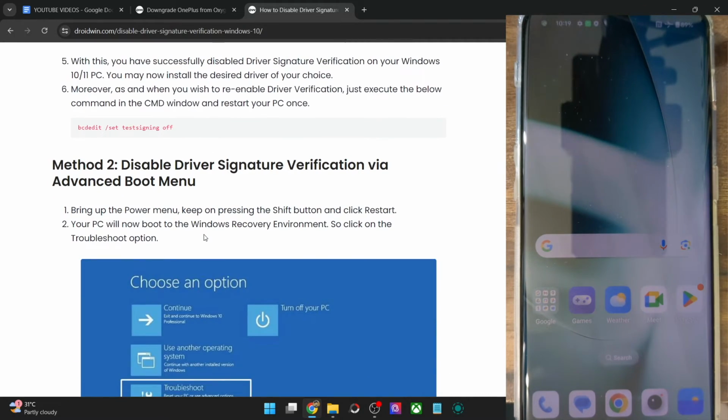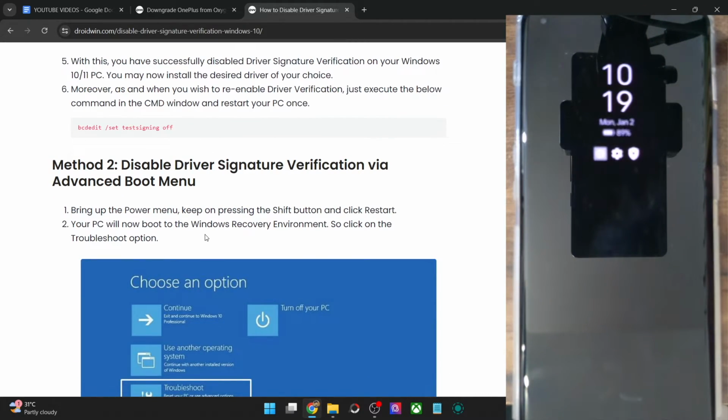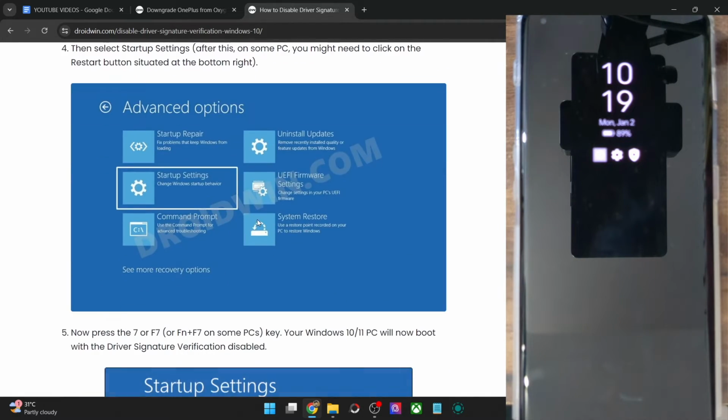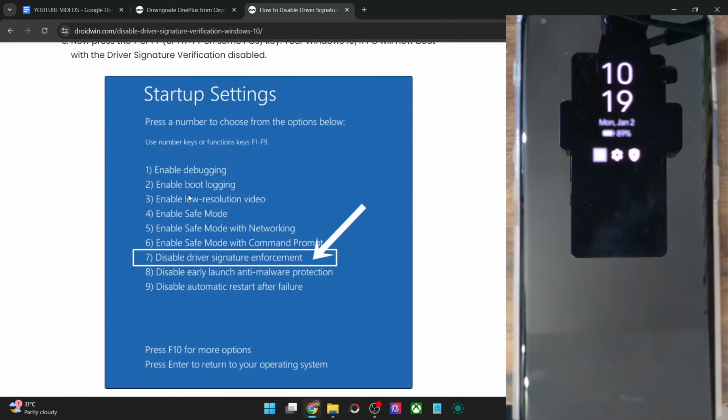Or you may also take a longer approach and boot your PC to the recovery environment, then choose troubleshoot, advanced options, startup settings, and press the 7 or the F7 key. This will also get the job done.